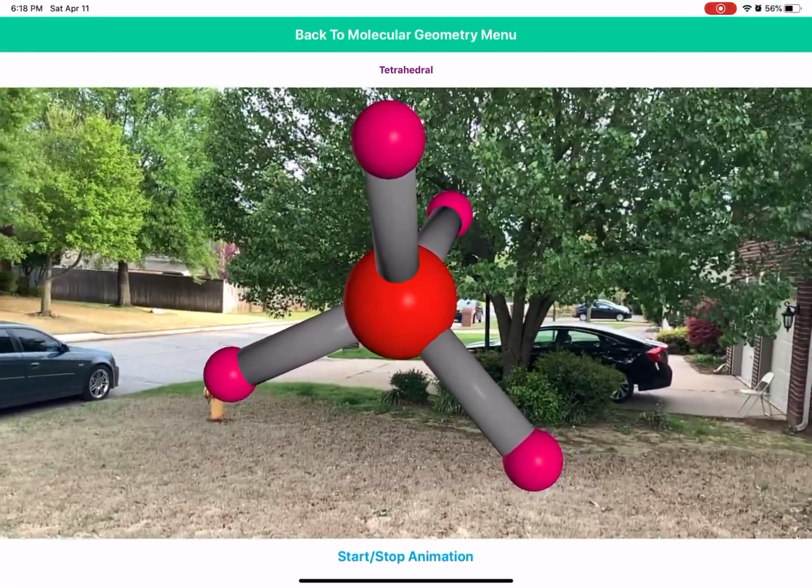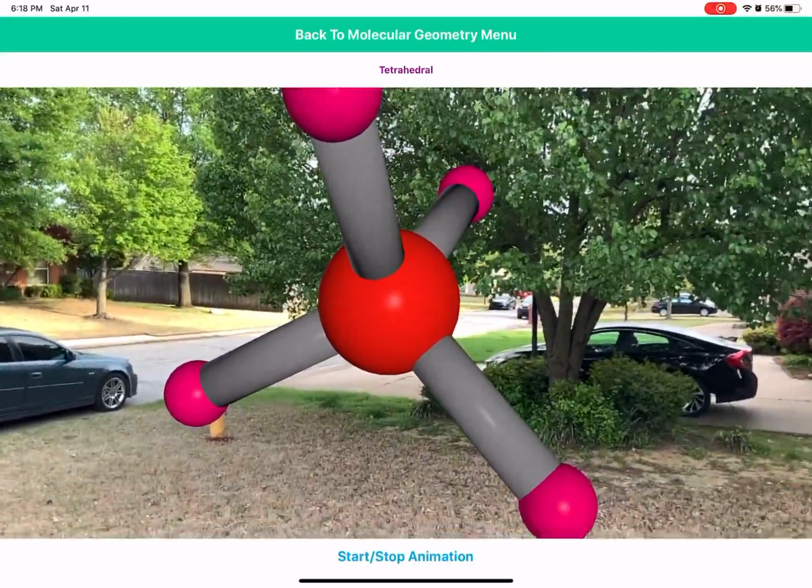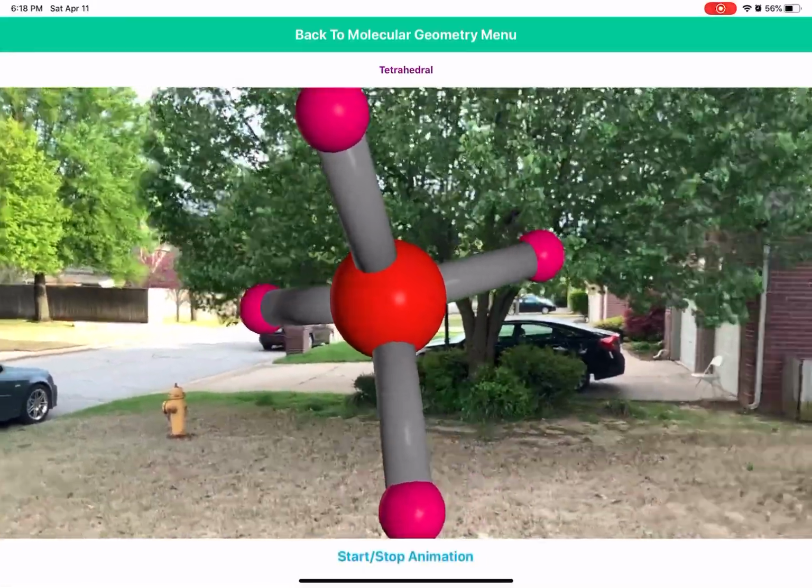I am an iOS developer in Tulsa, Oklahoma, but more importantly, I am a chemistry teacher at Holland Hall School and developed this app to help my students learn the different aspects.